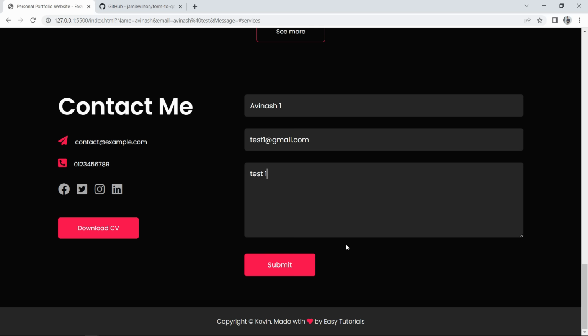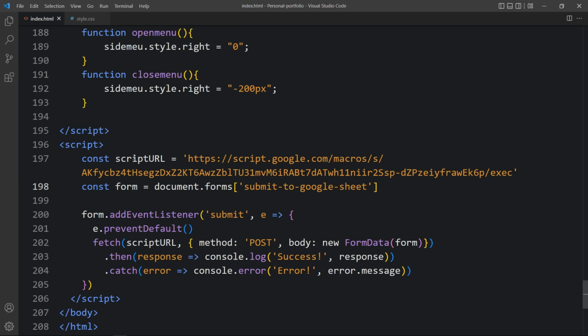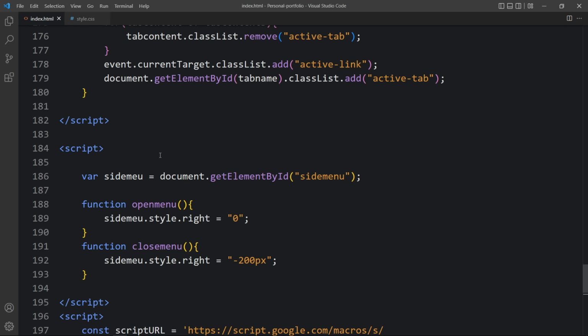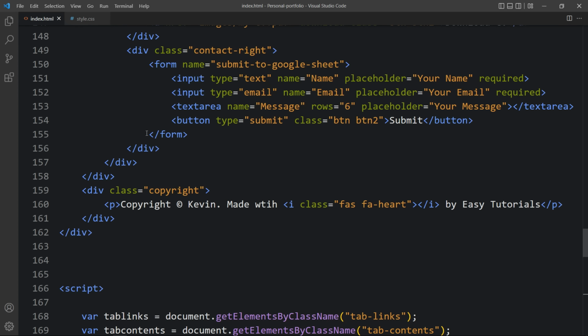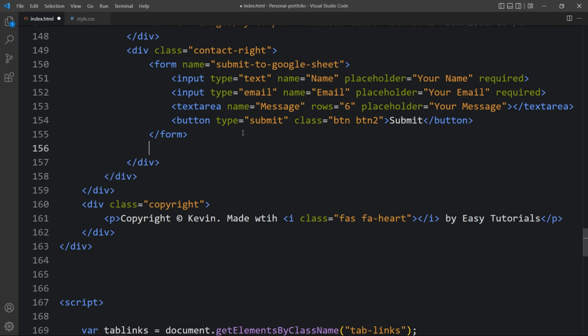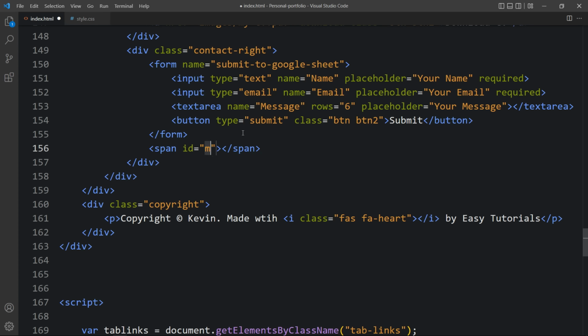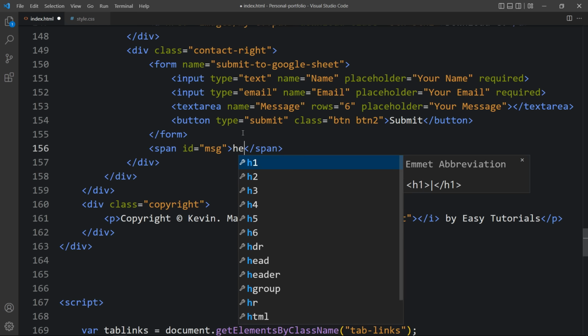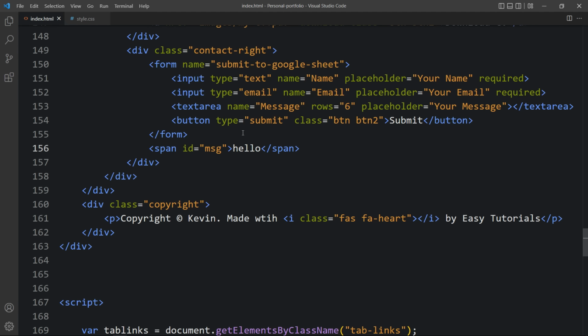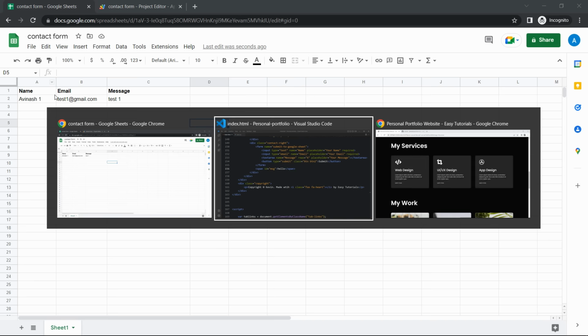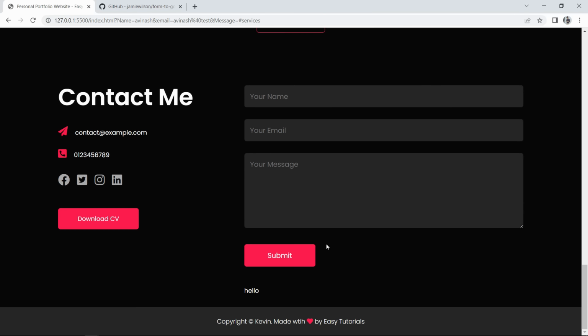For that, let's come back, and here we have the form. So after this form, we will display one message. So let's add one span tag here, and in this span we will add one ID and write the ID msg, and in this msg let's add anything, hello. And let's come to the website and see where it is displaying. It is displaying here, hello, like this.